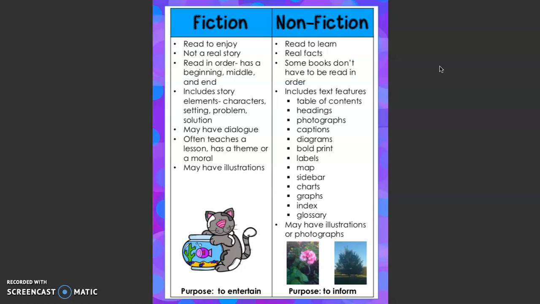I'm going to go over this, and it's going to be posted under the assignment so you can refer to it, with some ideas about what fiction is. One of the main things you've got to know about fiction is its purpose. The purpose of fiction is to entertain. A lot of things you see in fiction, you usually read to enjoy.